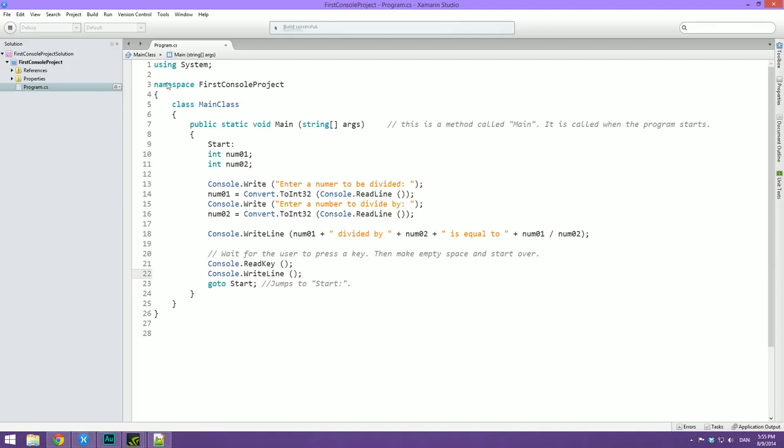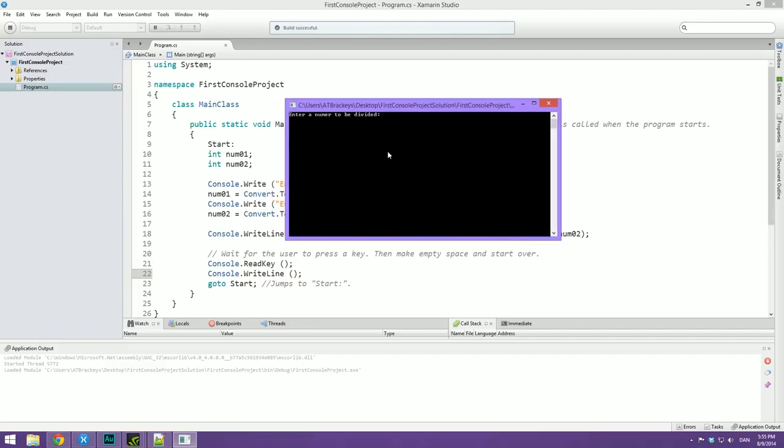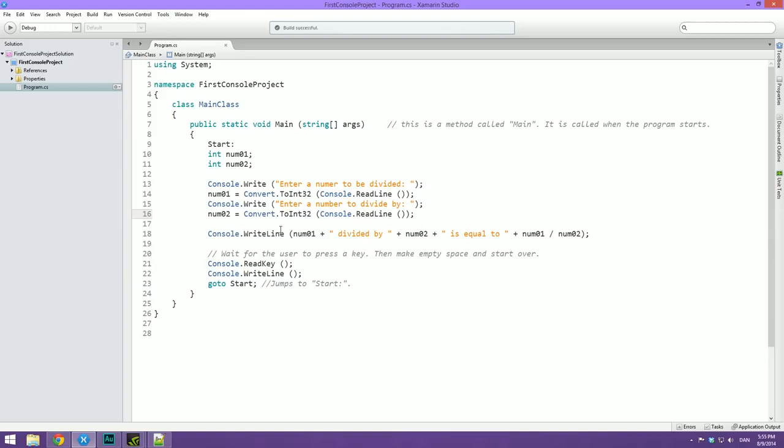So first off, let's run this program. You can see that it asks for a number to be divided, and we can type in 30. Then it asks for a number to divide by, and let's type in 5. Once we hit enter, it says that 30 divided by 5 is equal to 6. But the cool thing here is that when we now hit any key, it loops and again asks for a number to be divided. So I've added this loop.